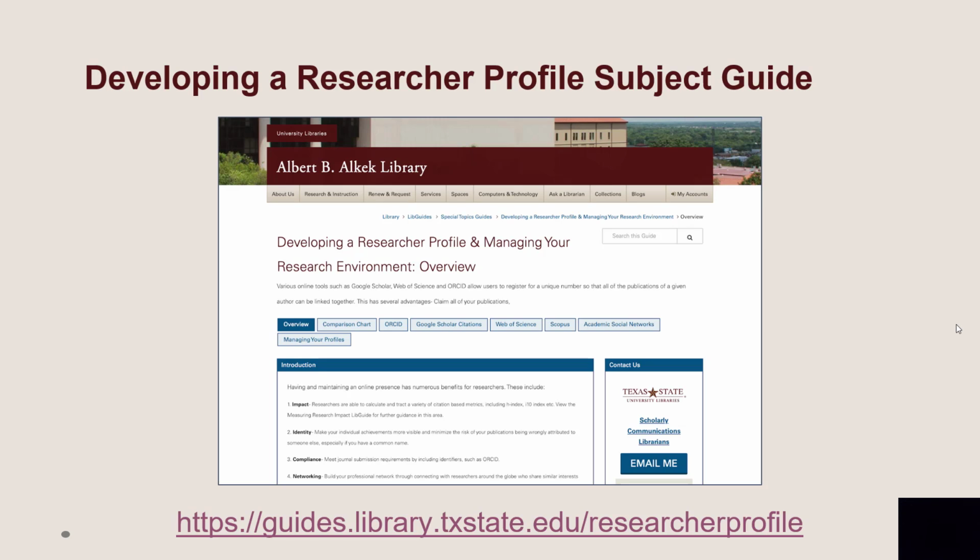So now that we've gone through a few of the most widely used researcher tools, if you follow the link to the research guide, Developing a Researcher Profile, you can get step-by-step instructions on setting up your profiles, and you can also get more information for each of the tools.